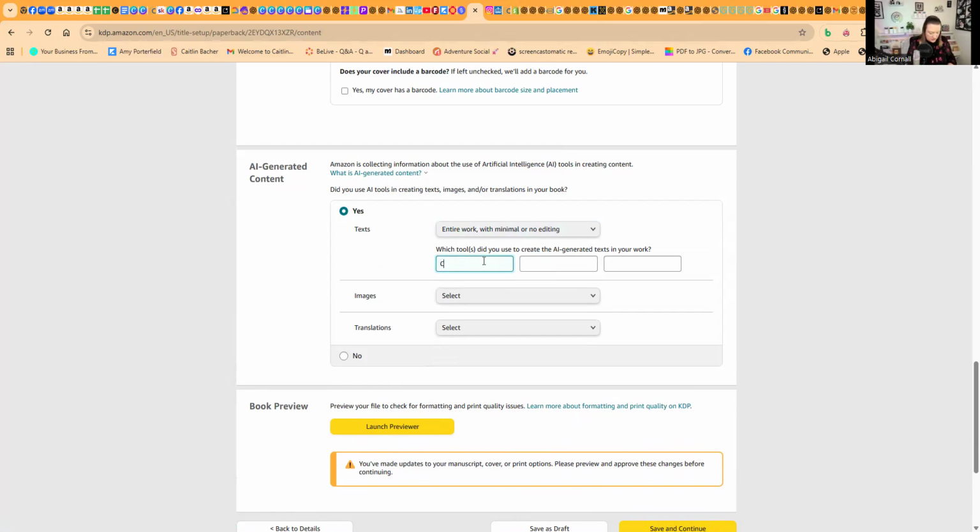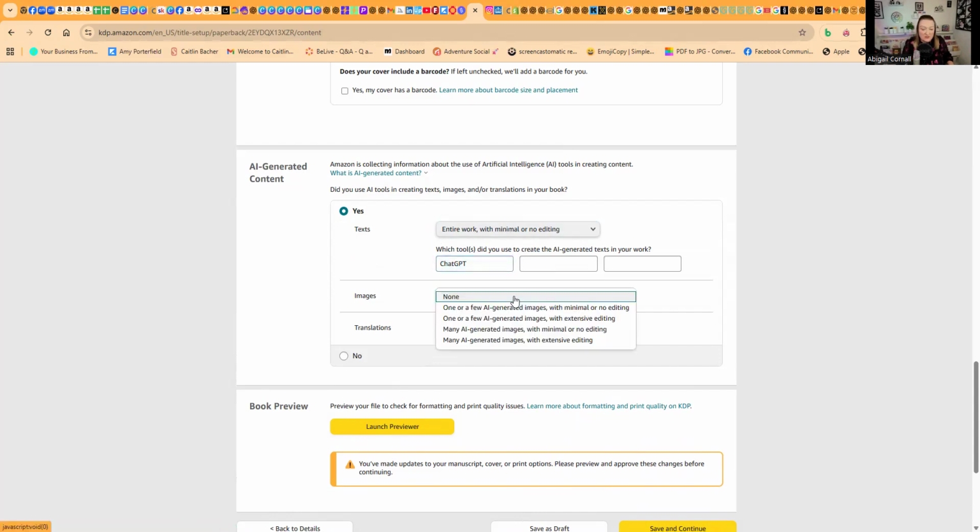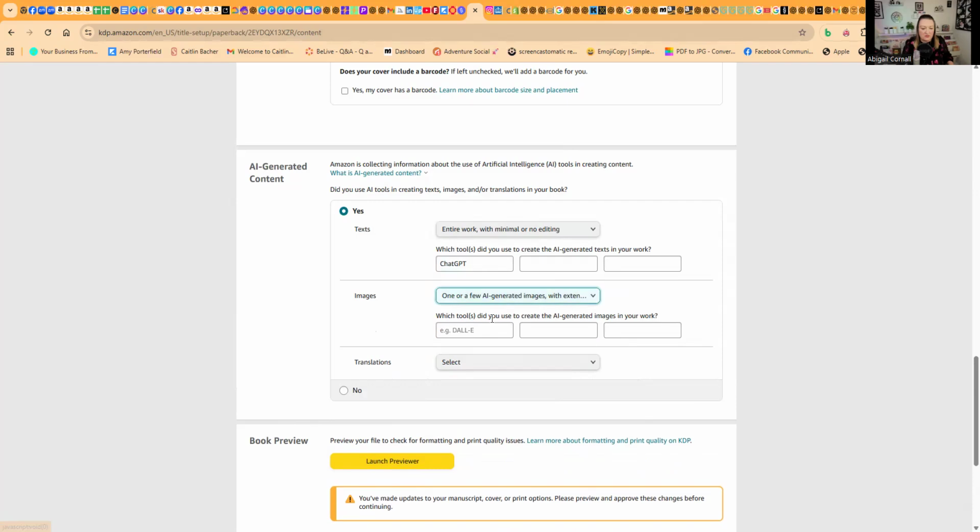What tools did you use? ChatGPT for the text, because I came up with all the questions for my word search using ChatGPT. For the images, one or a few AI generated images with extensive editing. That's what I did.